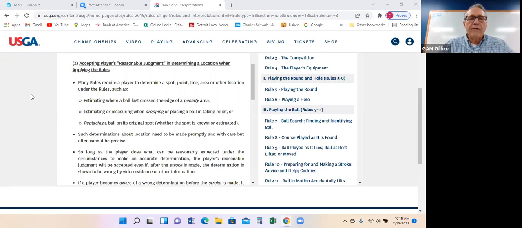If not, if you're going to rely on the player's reasonable judgment, I would always double check with the players' playing partners, or the players in that group, to make sure they concur with that player's reasonable judgment, to make sure that you have agreement with the entire group on where that player is going to take relief from, for example, where that player's ball last crossed the edge of a penalty area.